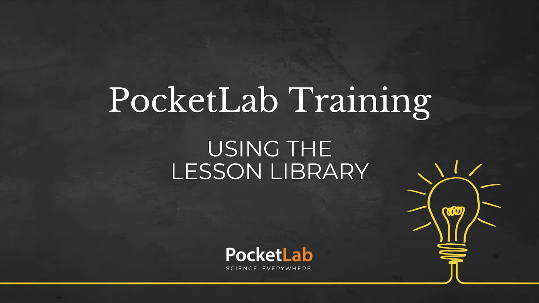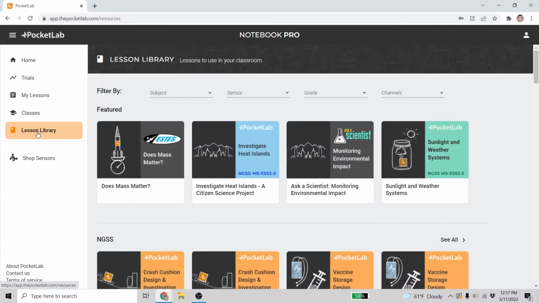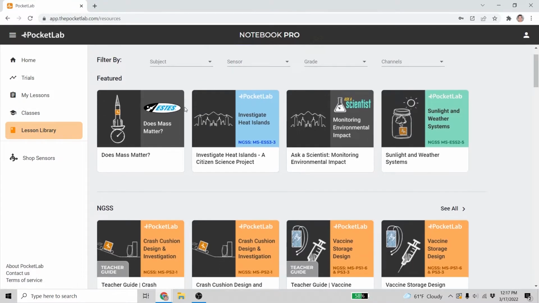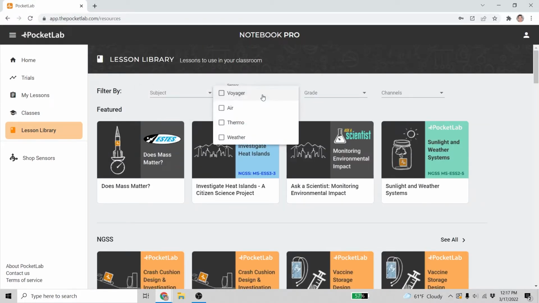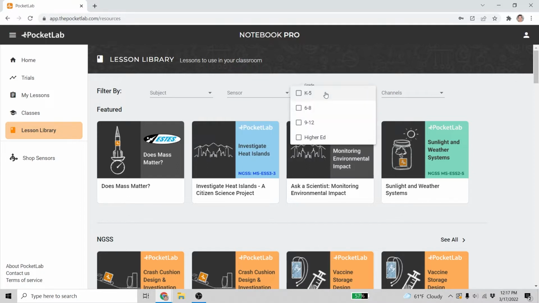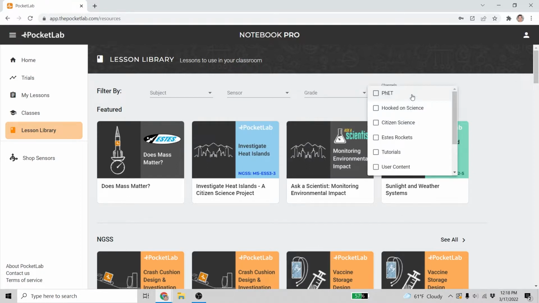Using the lesson library. Here you can find the PocketLab Lesson Library. Here you can find tons of lessons that use PocketLab sensors or lessons that don't use PocketLab sensors. You can sort by subject, by the sensor used, or by grade level, or by channel. These are just different categories of content.